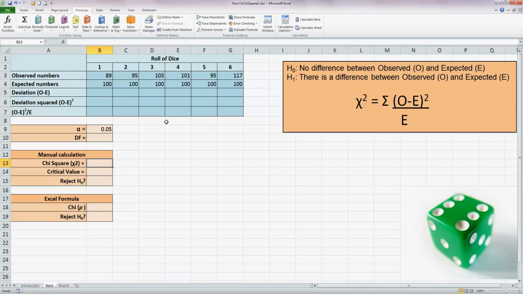So supposing I'm a manufacturer of dice for a casino, and I want to check that my dice are fair and that the casino will have no problems with them. And a dice, as you know, each die has 6 sides. So if I roll my dice 600 times, I would expect that each side would show up 100 times if it was a fair random dice. And these are my expected numbers here on row number 4. So for each side, I'm expecting a value of 100.